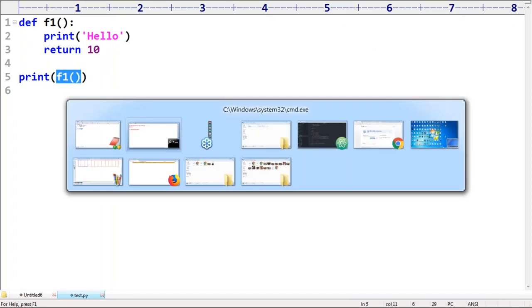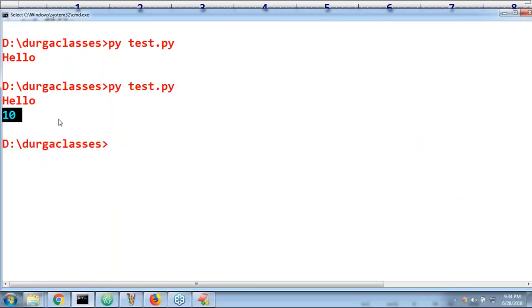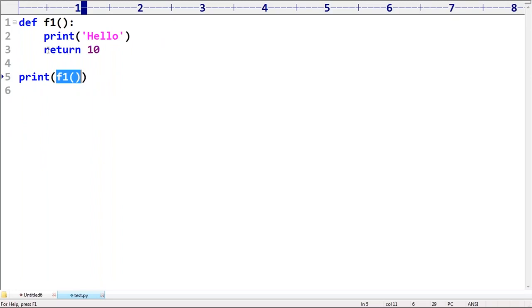Now observe, what is that return value? 10. Excellent. If this function doesn't return anything, how can you represent no value? This itself is nothing but None. Are you able to understand, right?